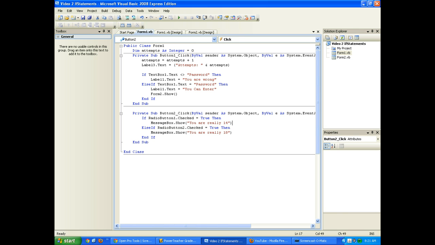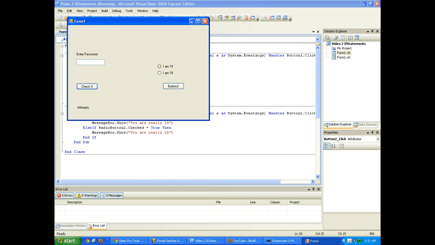All right, and then again, if it's not that, what else can happen? So ElseIf RadioButton2.Checked, so not the first one, but the second one is checked, equals True, then MessageBox.Show, "You really are 18", End If. So when you run this, it'll say you really are 14. If I move it down here, you're really 18. That's what it should be doing.